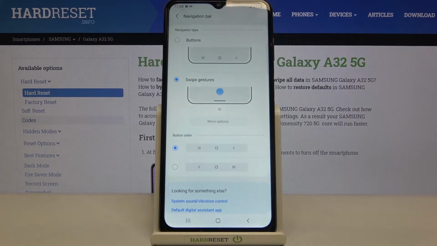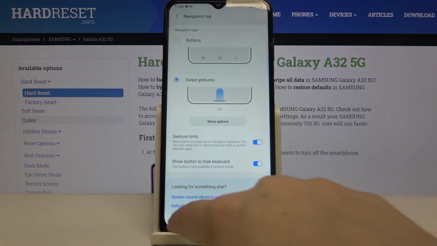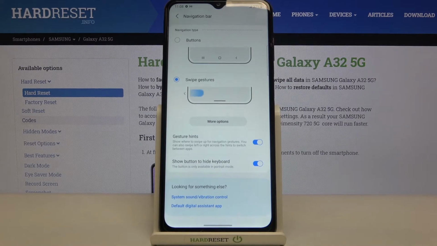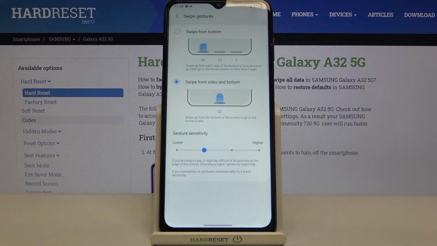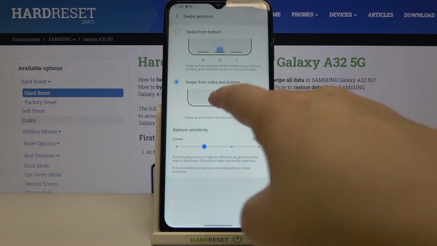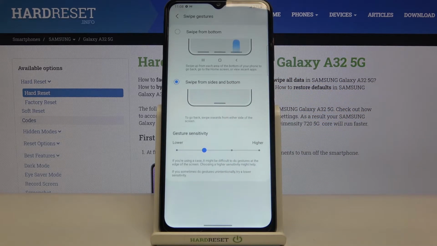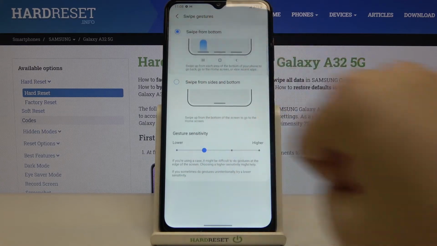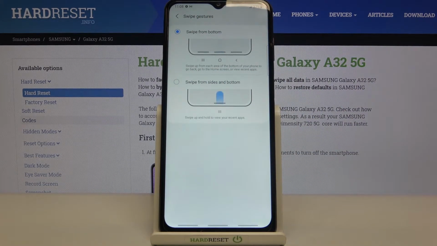So let's tap on it in order to apply it, and as you can see the navigation bar immediately disappears. What's more, we can tap on more options, and as you can see here we've got actually two different options of the look of the gestures. So here we will have only one button, one area which we can use. And here by tapping on the swipe from bottom, as you can see here we will have three different areas, and all of them will be responsible for something another.